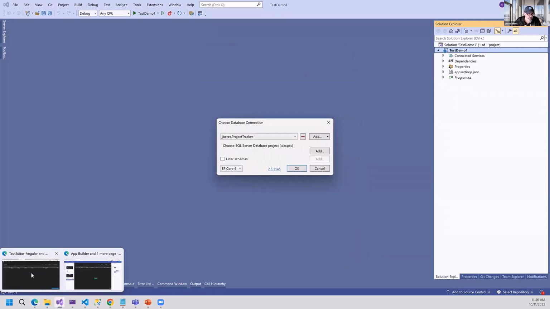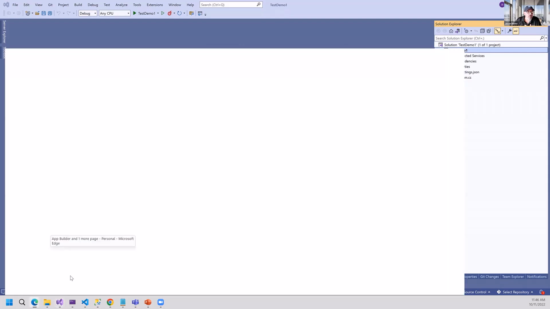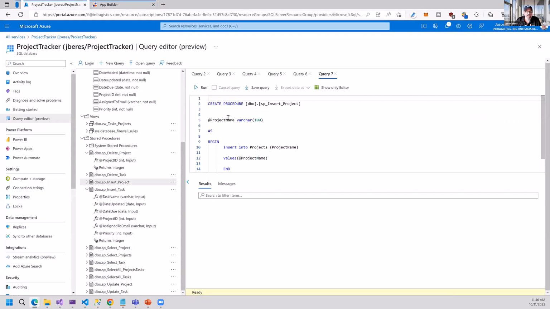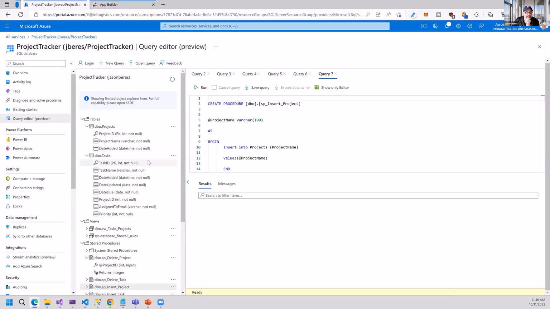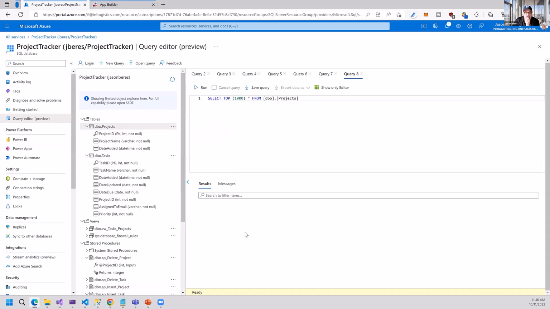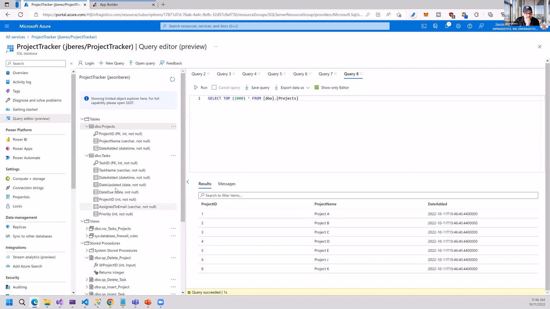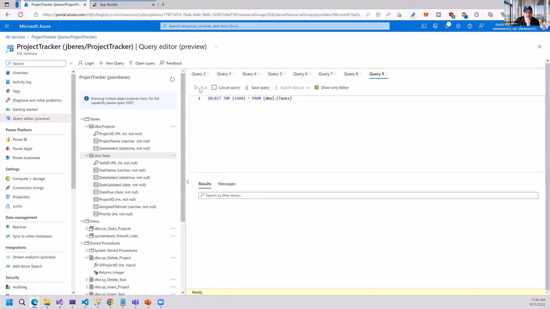So here, if I bring up, I think I've got this open, right? So here's my Azure database, and up in Azure, I've got a projects table and I've got a tasks table. If I select the top 1,000 rows of projects, it's a very simple table. I click run, and I've got these guys here, and then tasks. We just added one task, so we should see this task, right? So let's go ahead and run this guy, click run.